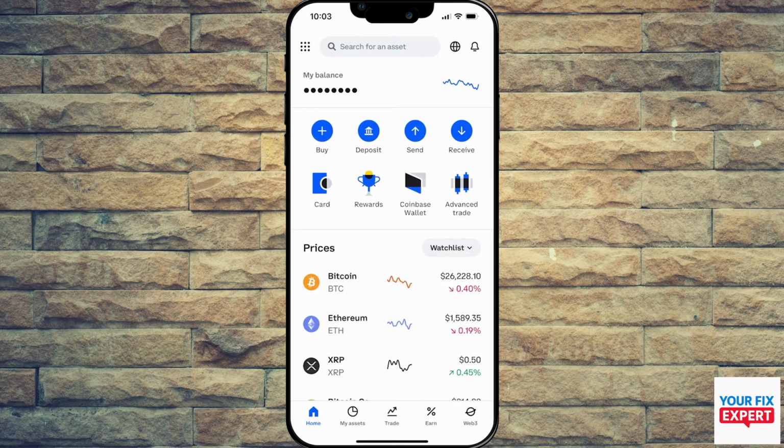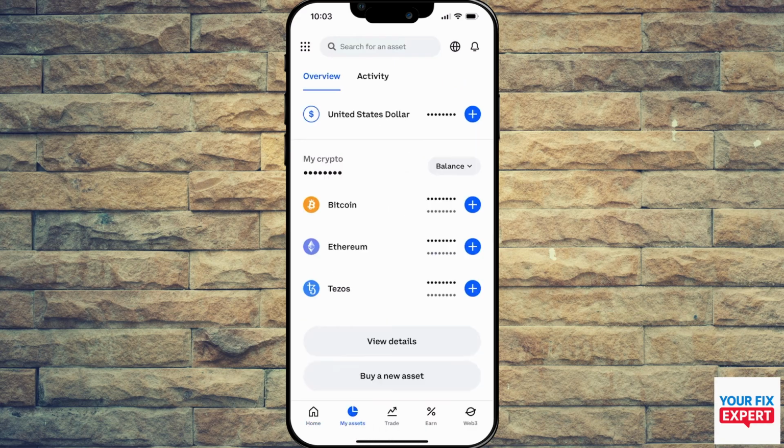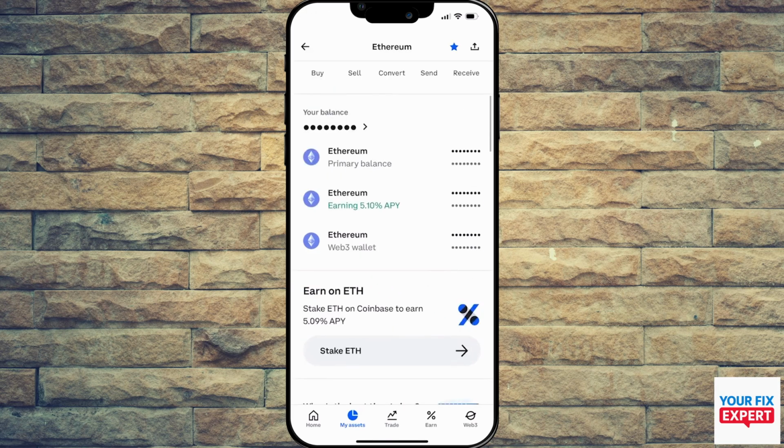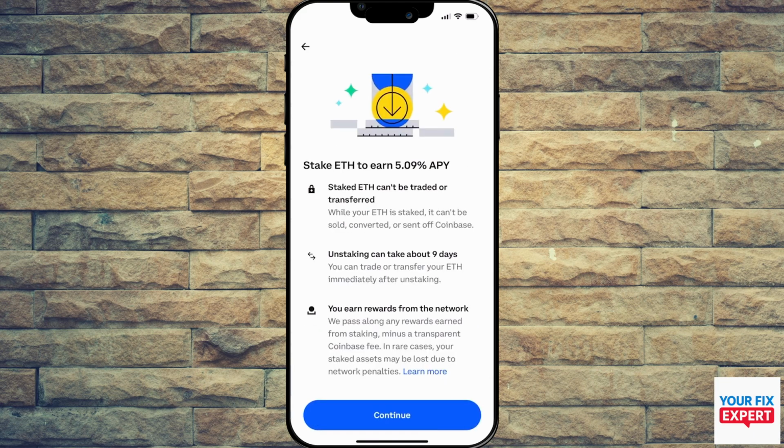Alright, so what we want to do is click on the My Assets tab. And if we scroll down, we can choose one of our assets. So for this one, we'll do Ethereum. And then again, if you scroll down, if you are in an eligible area, you'll see Earn on Ethereum and the Stake Ethereum button.